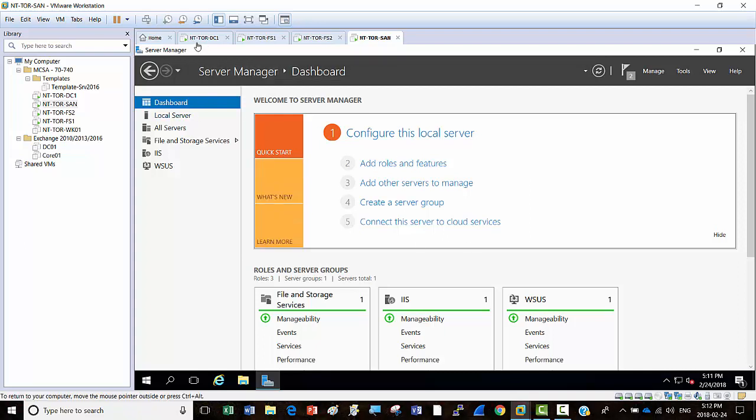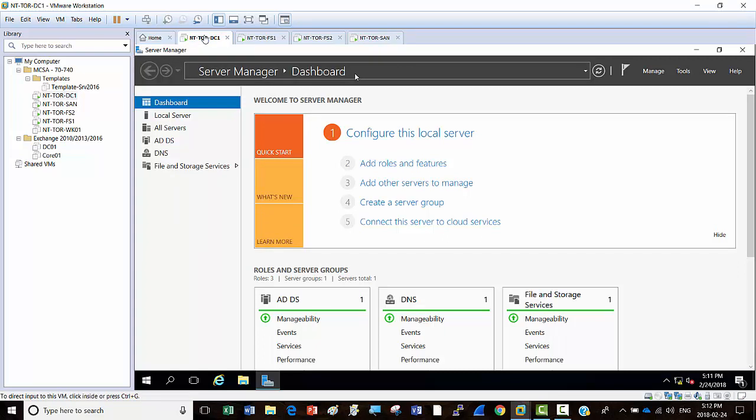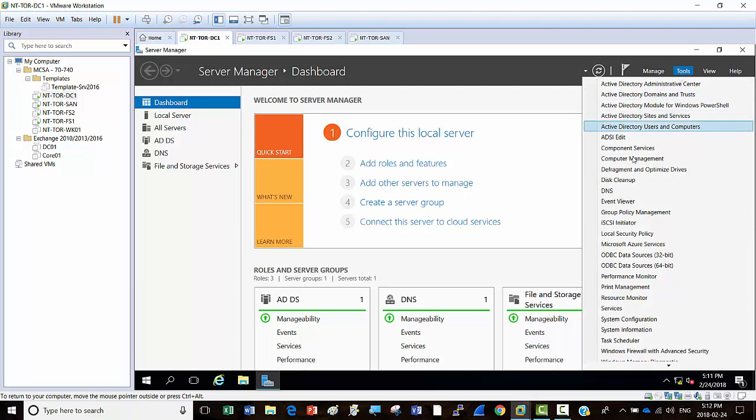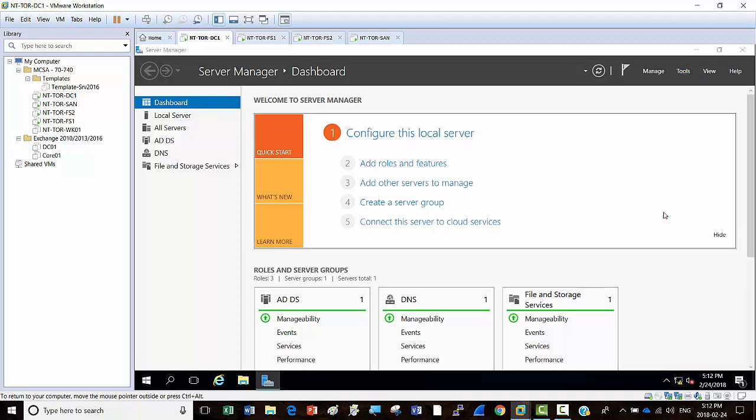So for that, please go to your domain controller, click on this entity.dc1. On DC1, click on tools, and then come to group policy management. Click on group policy management. Got it?